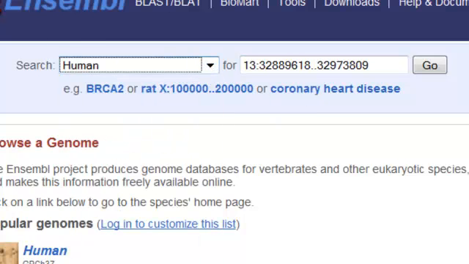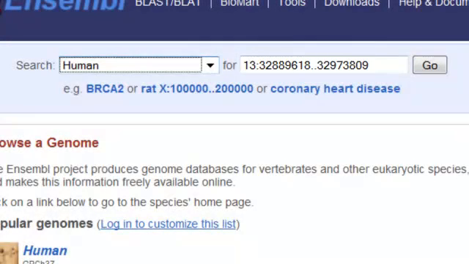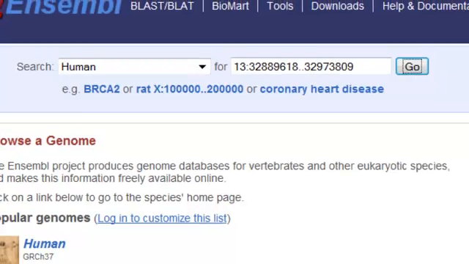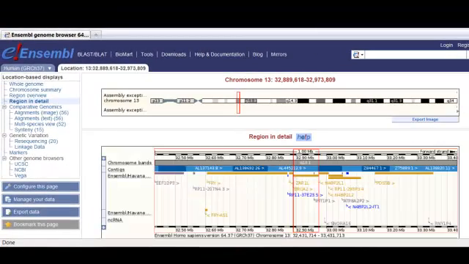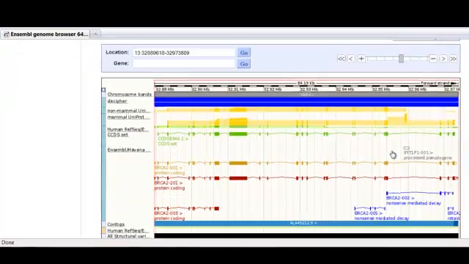So again, you have to pay a little attention to the format of these things. We have an example right underneath. So there's the chromosome, the start and end base pair, and I'm looking for a human location. And voila, I'm in the vicinity of the new BRCA2 coordinate. So I can see the BRCA2 transcripts below.